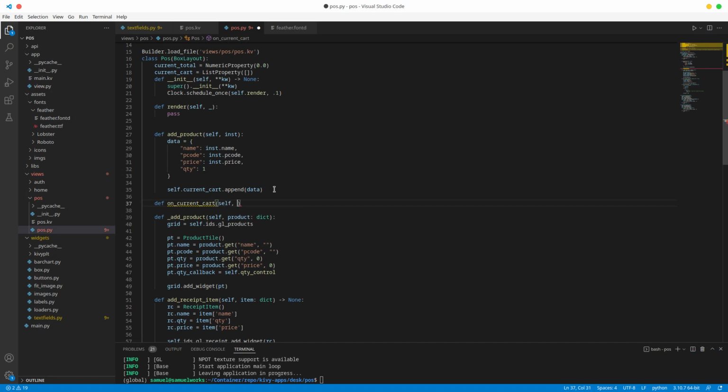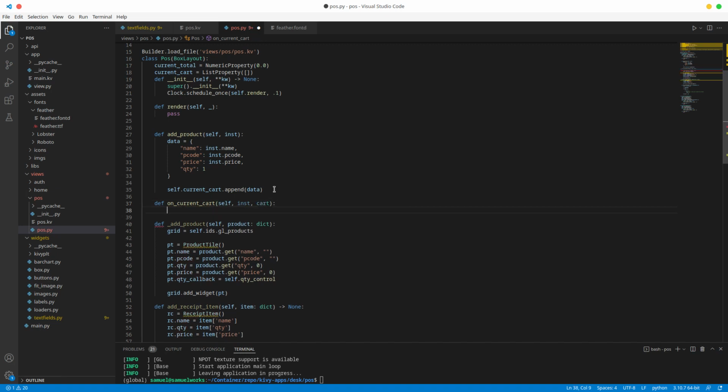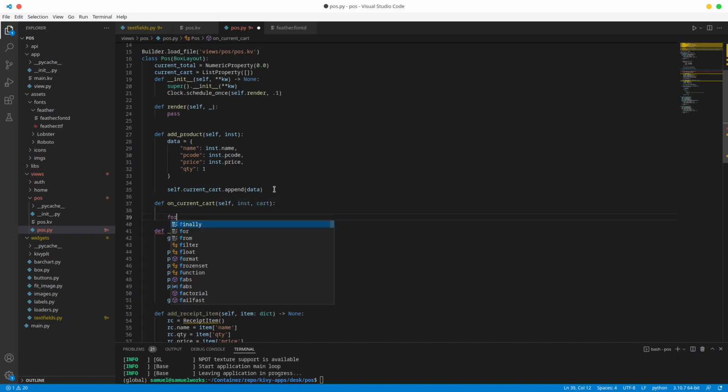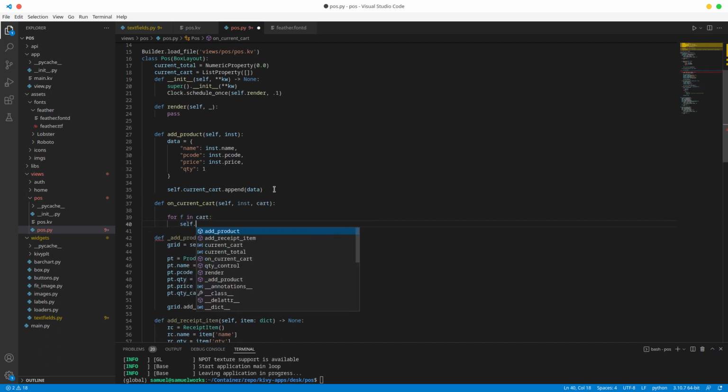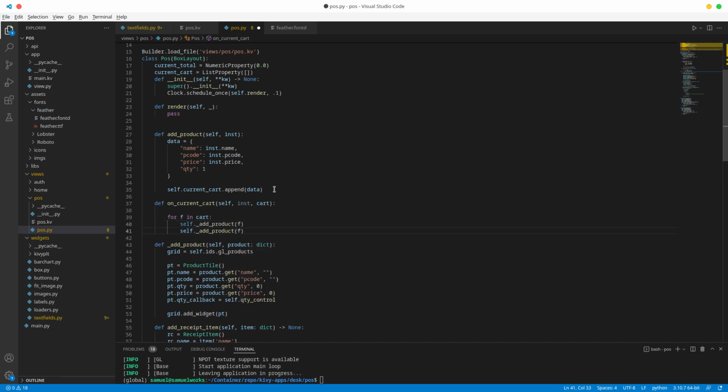All right, now for the final part, we are going to define on current cart, right? So our current cart, when it's disturbed at all, we are going to take the cart. And then we are now going to add our widgets to it. So basically for F in cart, we simply want to do self._add product. We want to add, give it the F, and we also want to do add receipt item and give it the same thing. All right, there we go.